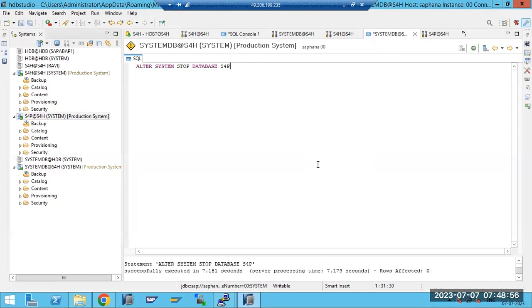They may ask you what is the command to create the tenant databases. What is the command to stop only the tenant databases? What is the command?